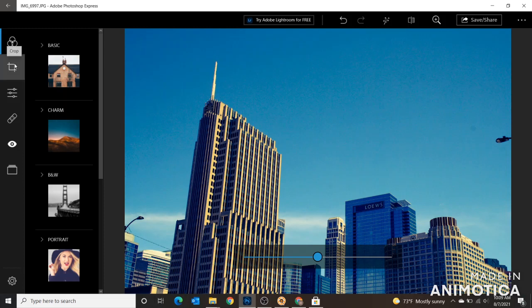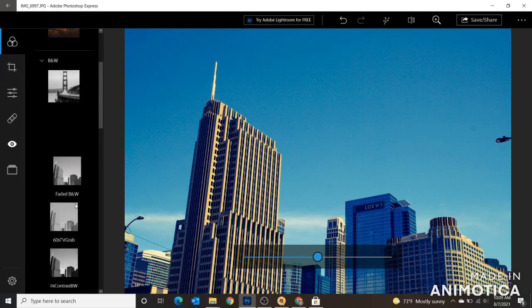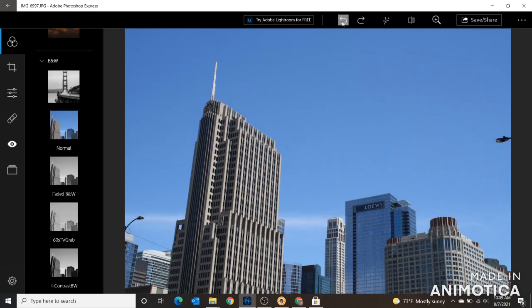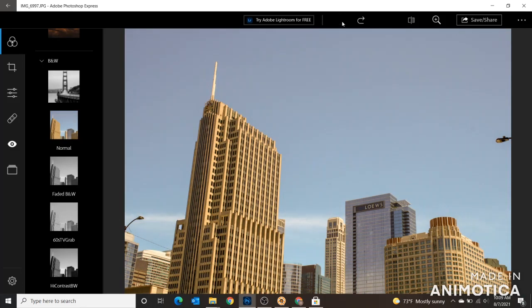So let's go to the next tool. Let me see how it looks in black and white. This is kind of like old pictures. That's cool. So whatever you did, if you don't want to keep it or you want to go back, this is an undo button here at the top in the center. Once you click on it, it comes back, and again and again, however many steps you want to go back, you can undo it.